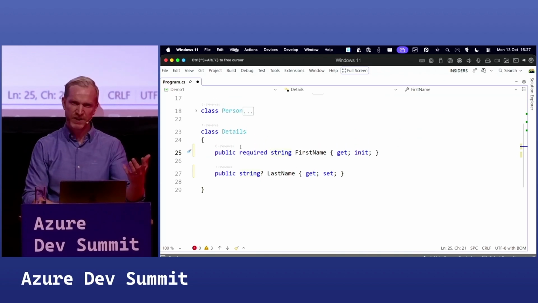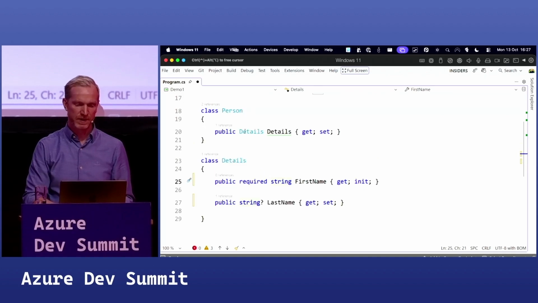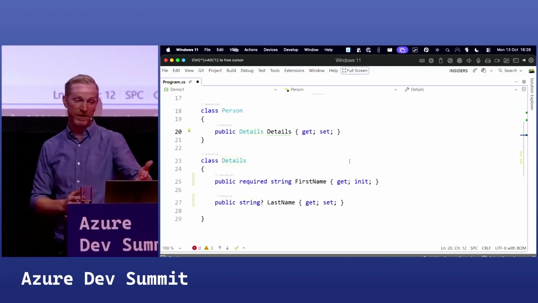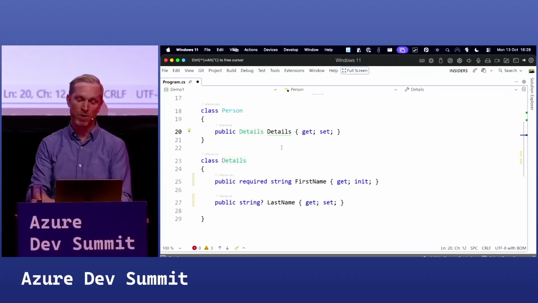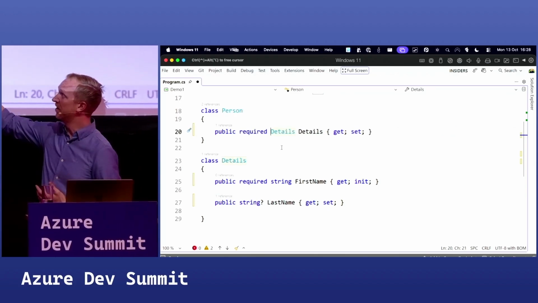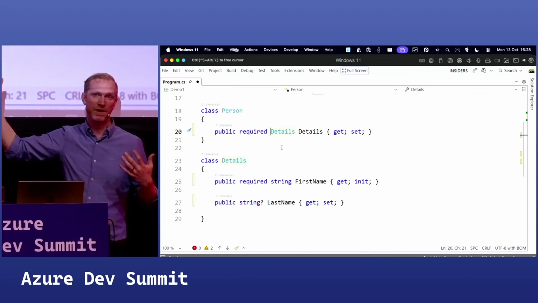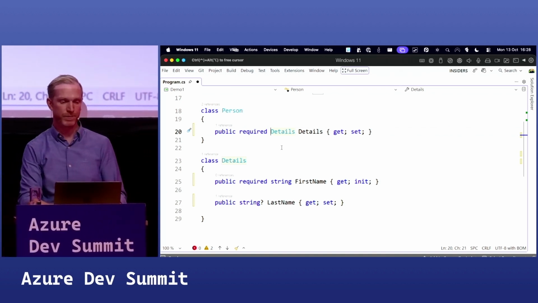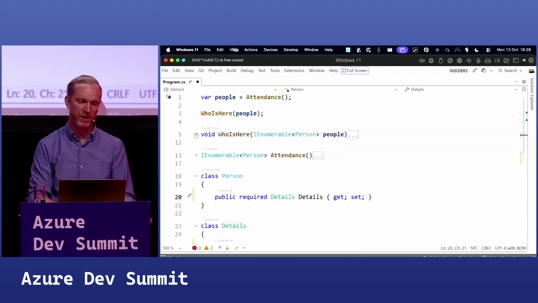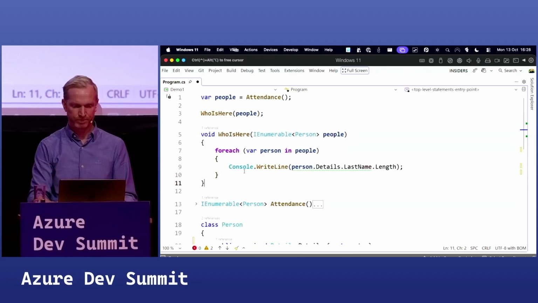So if I continue to expand my application, I can see here that I have another reference type. I have a property of this details class that I'm also going to say is required. And again, neither of these two places were where the null reference exception would have occurred. But if we scroll up a little bit more in this application and I expand some of the code in here, look at this here.